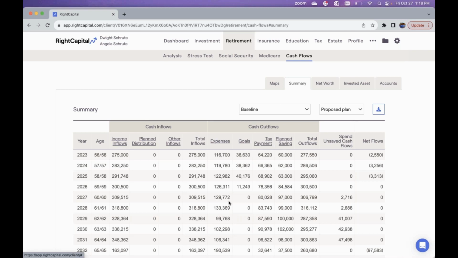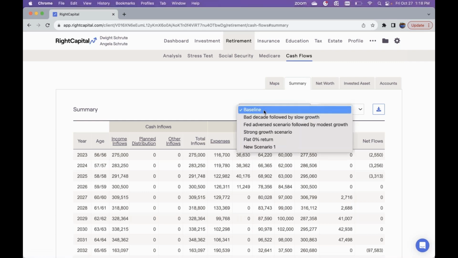What we just did back in the gear icon settings section is we activated the ability to specify that we want to look at a different return scenario in these cash flows. So under cash flow summary, we see the option here for baseline. If we click on this drop down, you now have the option to indicate different return scenarios, such as bad decade followed by slow growth, looking at a Fed adverse scenario followed by modest growth, and a strong growth scenario, and also worst case scenario, flat 0% return.